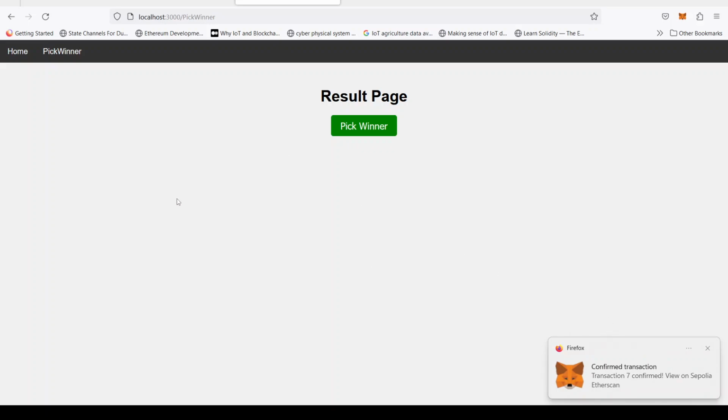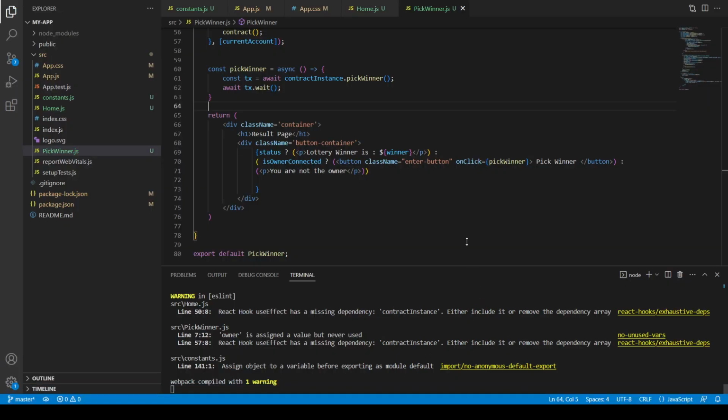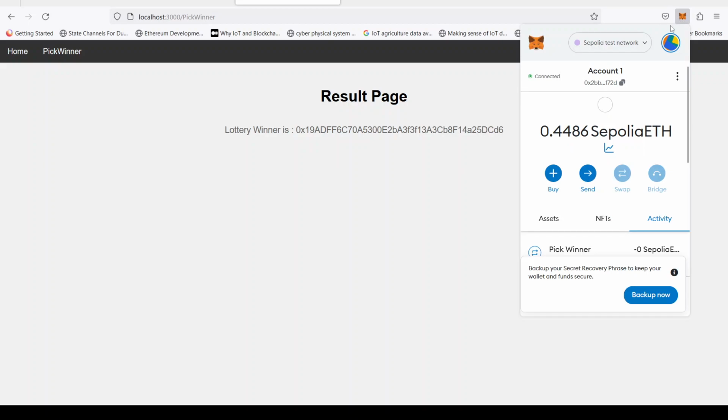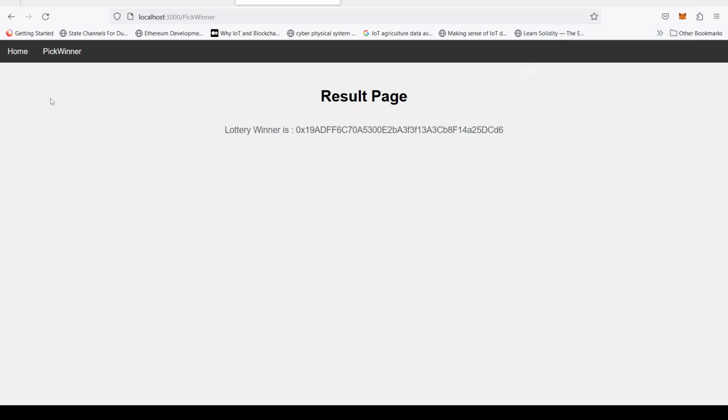Okay, the transaction is confirmed, and let's refresh the page. So the lottery winner is 0x19A. Actually this dollar sign comes from here. I made a mistake. If we just don't put this, we can keep it like this. So you see now the dollar sign is removed. 0x19A. So what is this account? I think it's account 2. Yeah, account 2 is the winner.